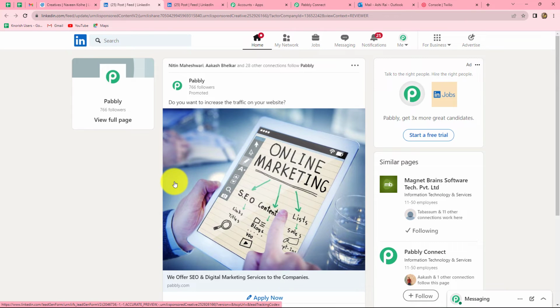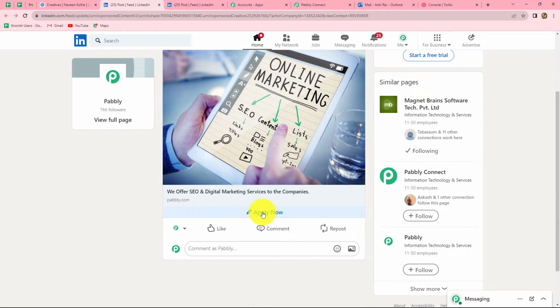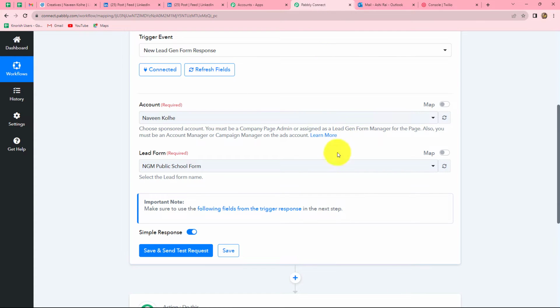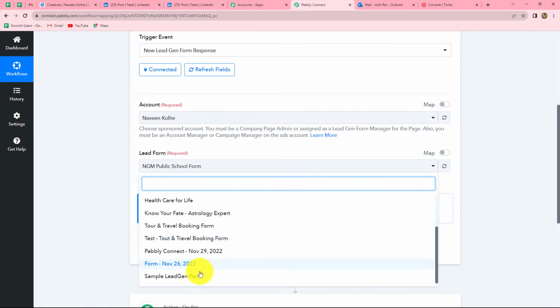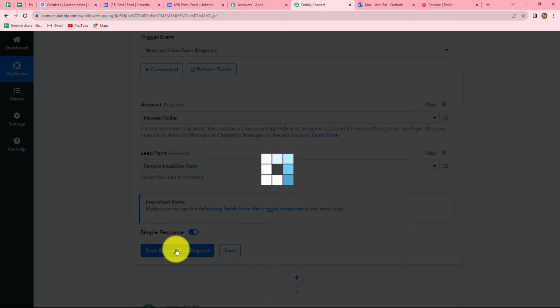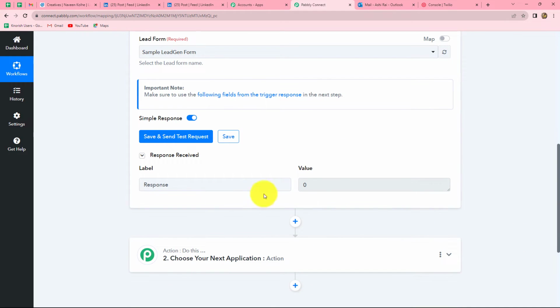Now, after watching this advertisement, whenever a person clicks on apply now, fills in the details and submits it, automatically all the details of the same person are going to be captured in Pabbly Connect. For that, first of all, let's select the form here. So my form is sample lead gen form. After selecting the form, we will click on save and send test request. And as we have clicked on save and send test request, we have received the response of the last form which was submitted. Here we can find that the response is 0.